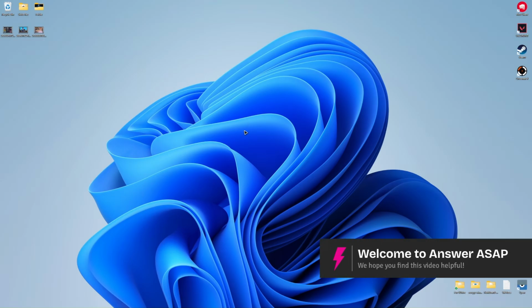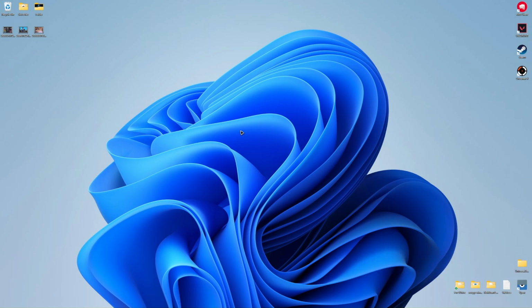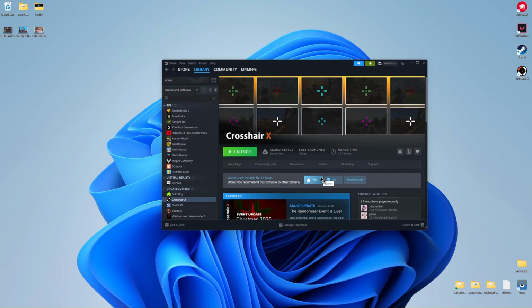Welcome. In this video, I'll show you how to bring up the Crosshair X menu. First, go ahead and open up Steam. Make sure that the Steam app is running in the background, and find Crosshair X and make sure that you launch it, okay? You won't be able to open up the menu if Crosshair X is not running in the background.